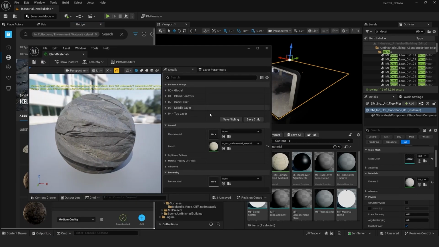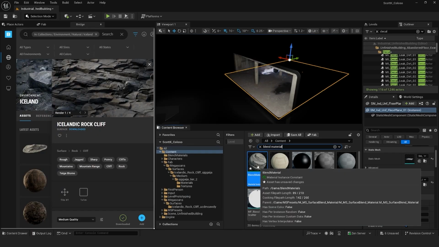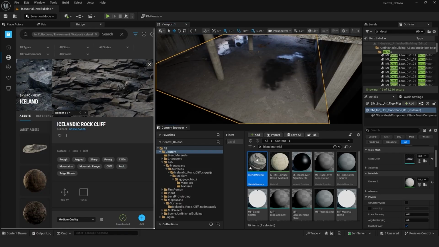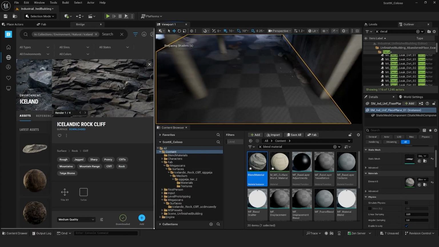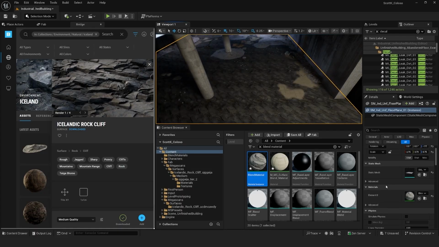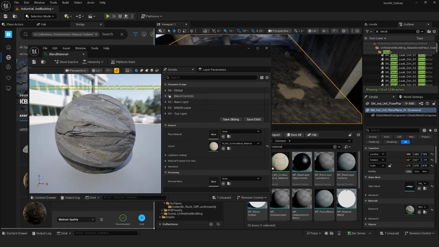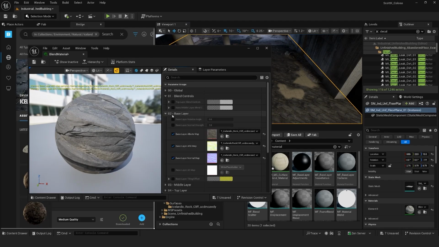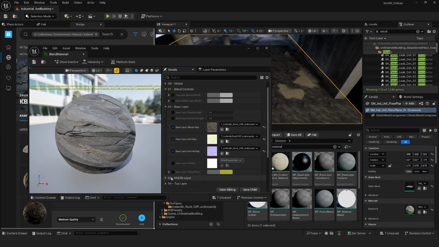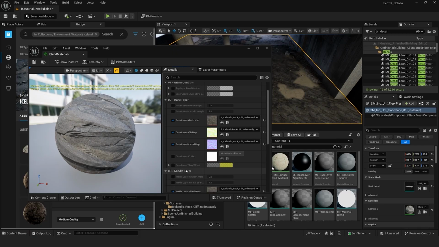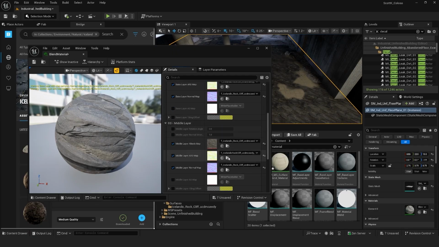So it doesn't actually make a material. It uses a material that already exists, the Megascan surface blend material, and it'll make a material instance for you. So in this case, it made the material instance for me right here. So if I were to drag this onto the floor here, I can come in here and add additional layers. So I have my base layer, which is already piped in, but if I want to add a middle or top layer, I can add those as well.